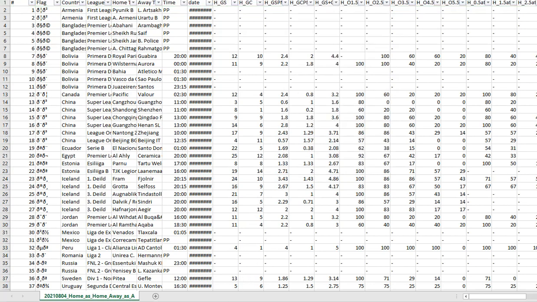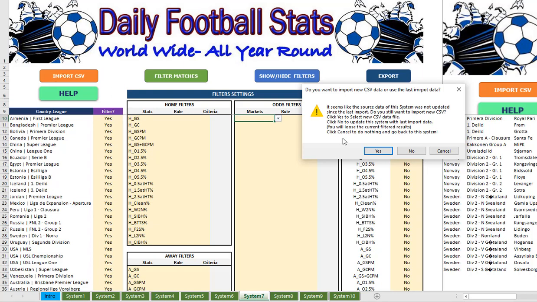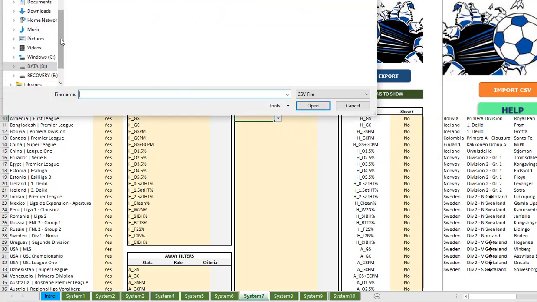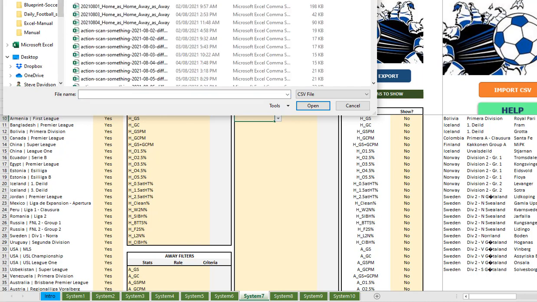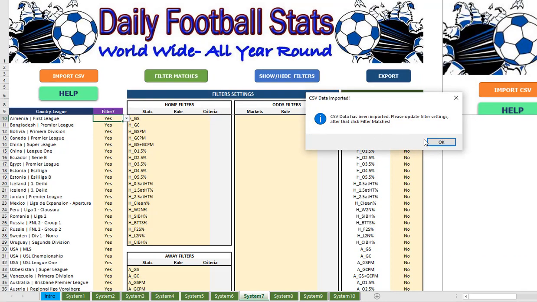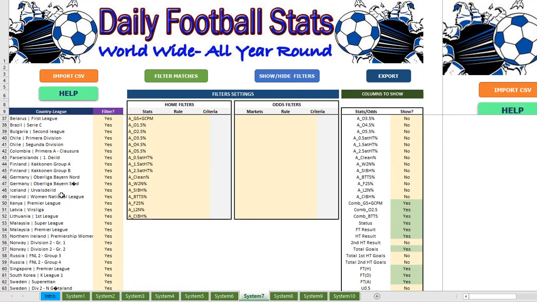So I'll bring up the Excel analyzer, here it is here. What you can do is you can import a CSV file. So you can just click on the import CSV, you get a little pop-up, answer it. And then you can go and get the CSV file that you just downloaded. Here, for example, here it is, the one we're going to download, and click OK. And in that quick blink, it's imported all of those matches into here.